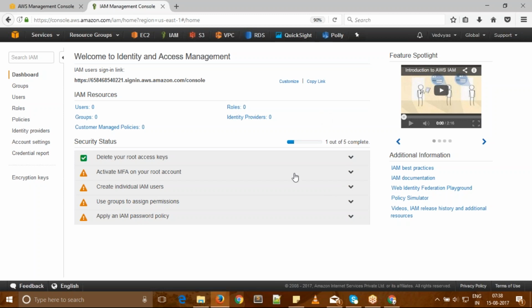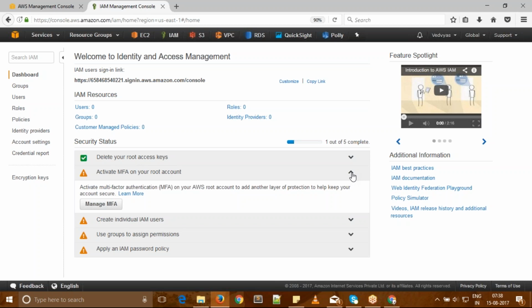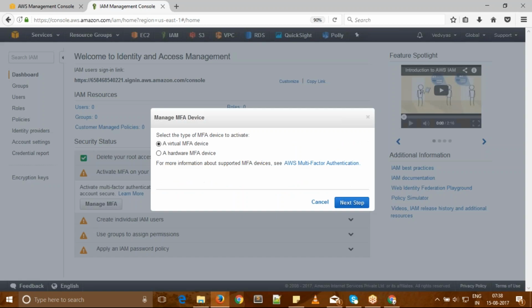In the second step, delete your root access key. We already done this, that gets done by default. In the second one, you can see here, this is activate MFA on your root account. If you click on this and expand this, there is an option to manage MFA. Click on manage MFA, and here they will ask you for virtual MFA device or hardware MFA device. Right now we have downloaded the virtual MFA device, so we'll go with the first option, virtual MFA device, and then click on next.